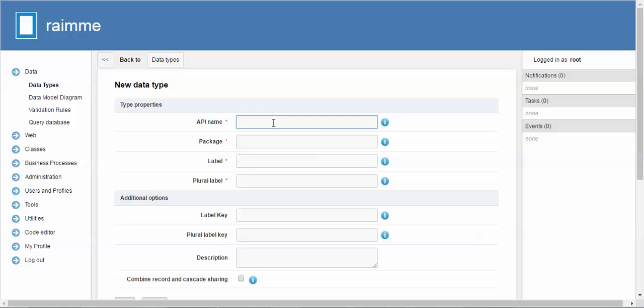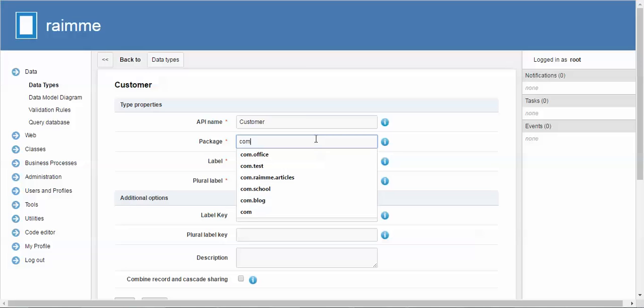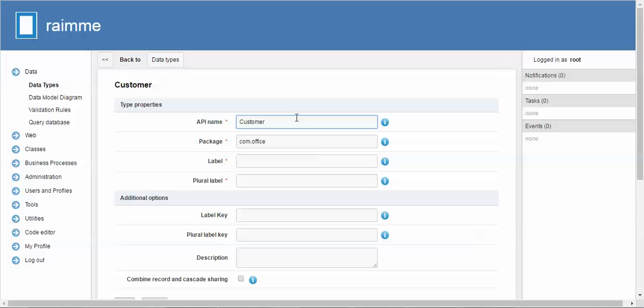and here we have to define the data type. We have to define its name. We will just call it customer. We have to define a package, which is a kind of a namespace that will be used to classify this object in our hierarchy, and then it will be translated into Java package when this whole object is also translated into a Java object. And then we also have to fill in the label for this object.